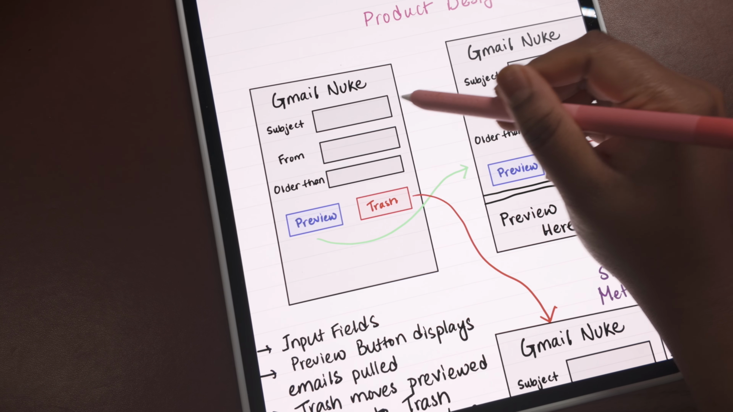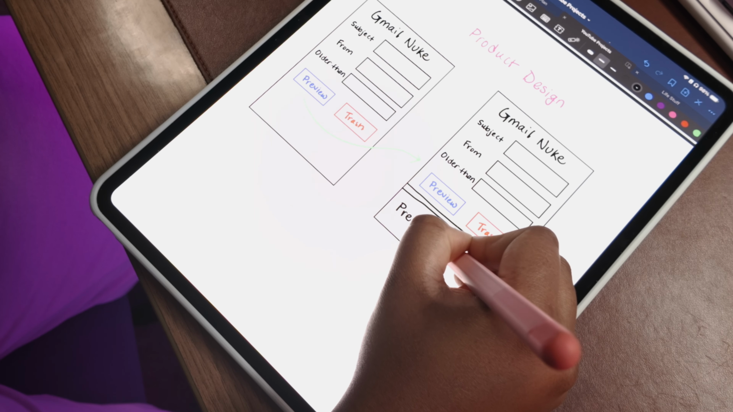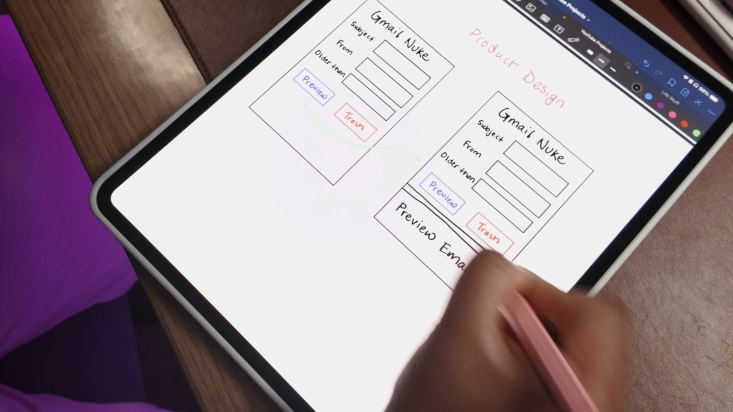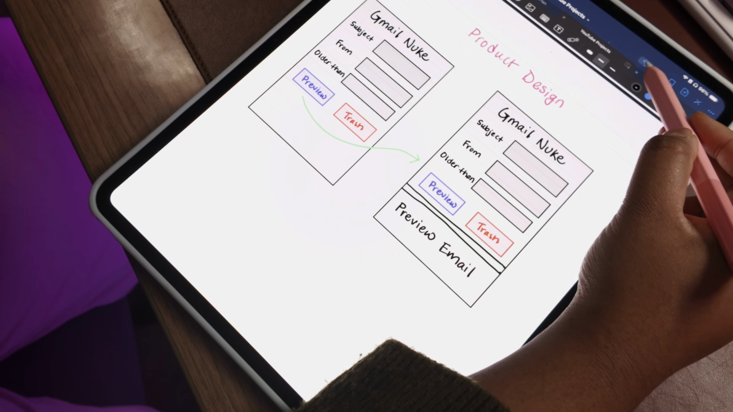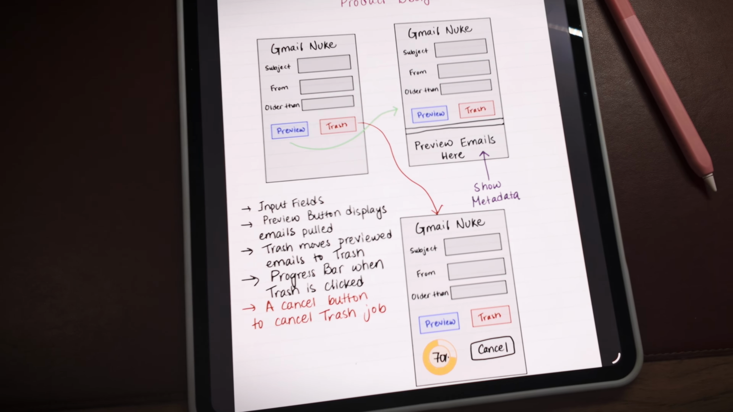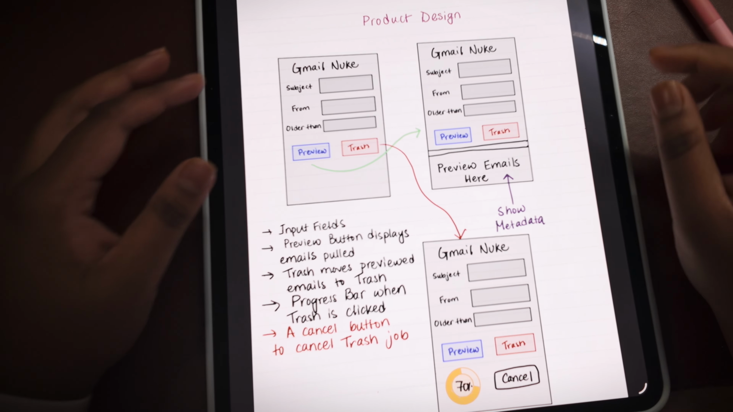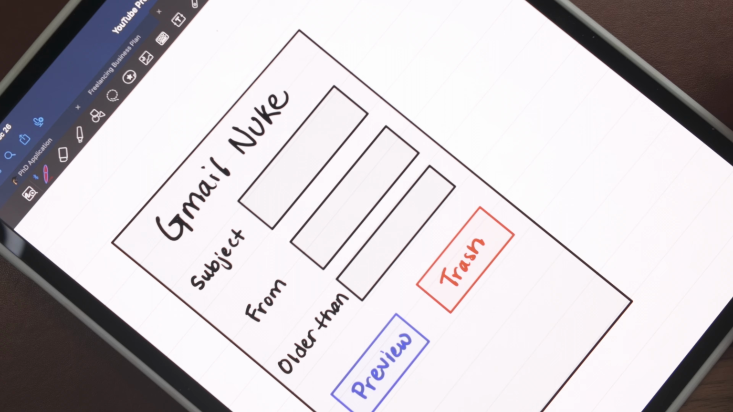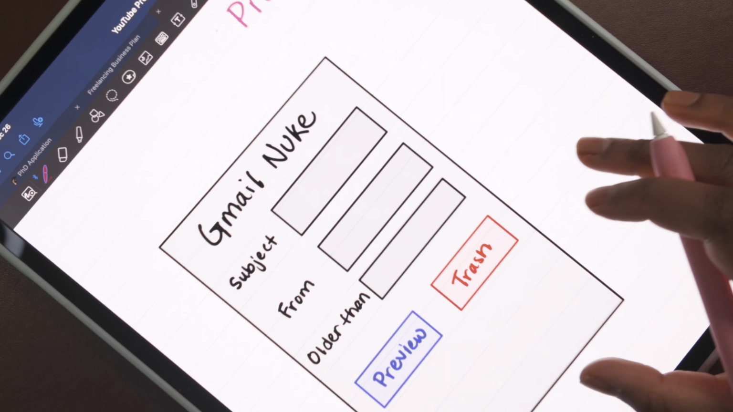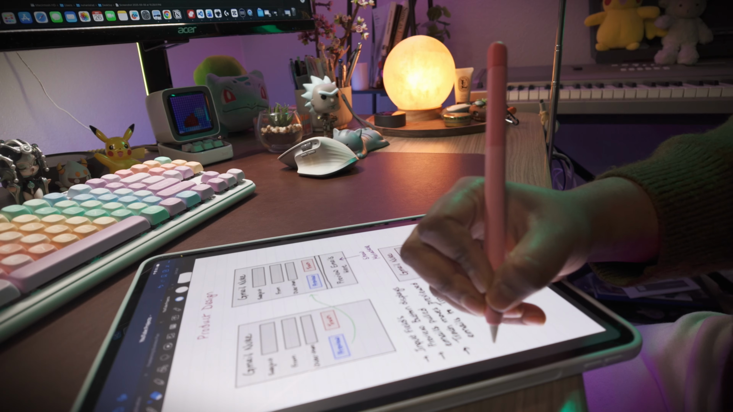We'll need input fields for the search terms. Before deleting anything, the user needs to see what's about to happen. So we'll also need a preview window. And we'll need 2 action buttons, preview and trash. Preview pulls matching emails and lets you scroll through them. Trash only happens after that.